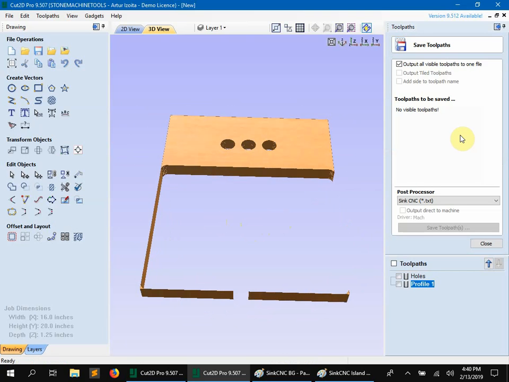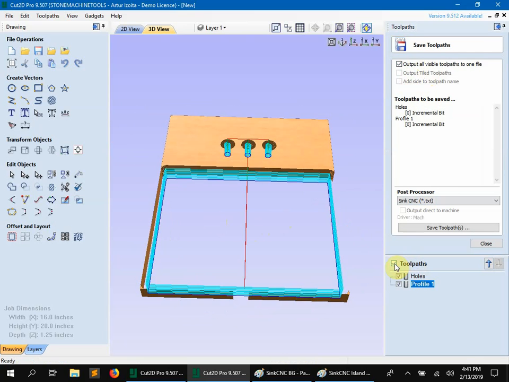We need to make sure we select our toolpaths with both the holes and the profile selected. There's also a check here, output all visible toolpaths to one file, which is what we need. And click Save Toolpaths, and we're ready to cut out the file on the machine.